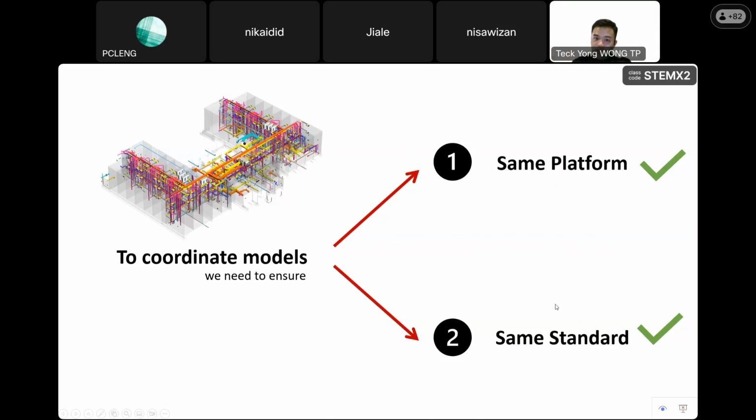Our students and UTM students also have a different kind of standard, for example the Revit version is different, and the way of presenting the model can also be very different. So all those standards and platforms we are talking about, even though we are so close to each other and learning quite a similar thing, can be very different to us.